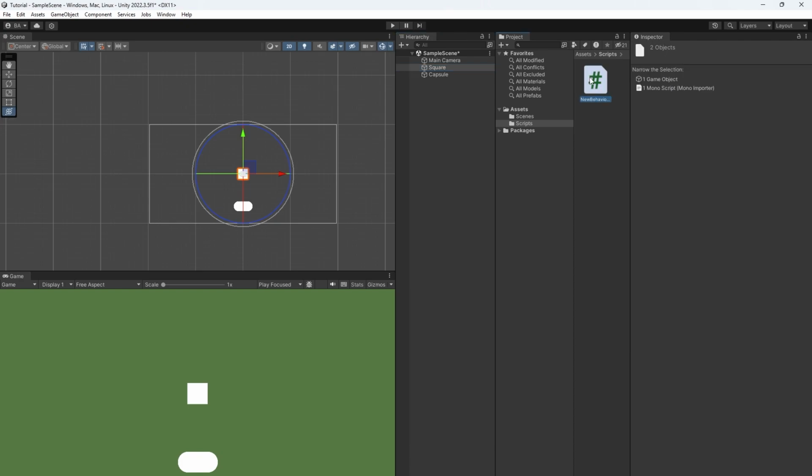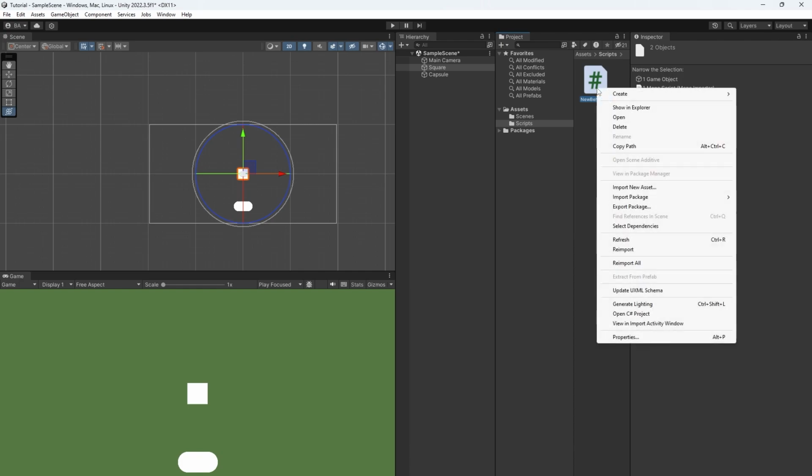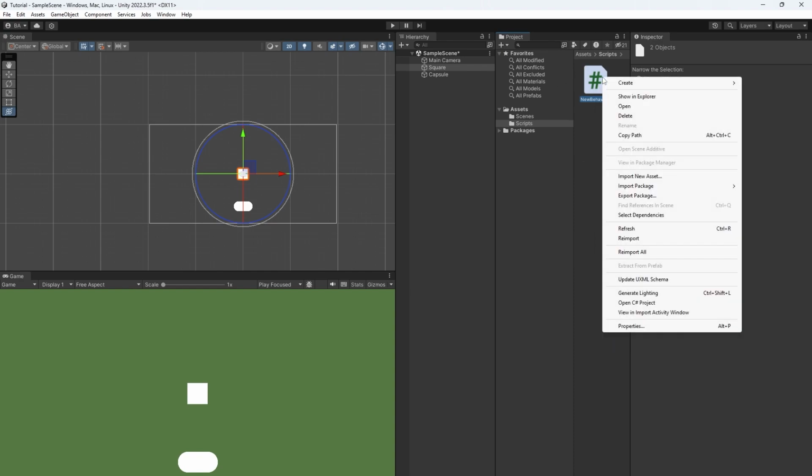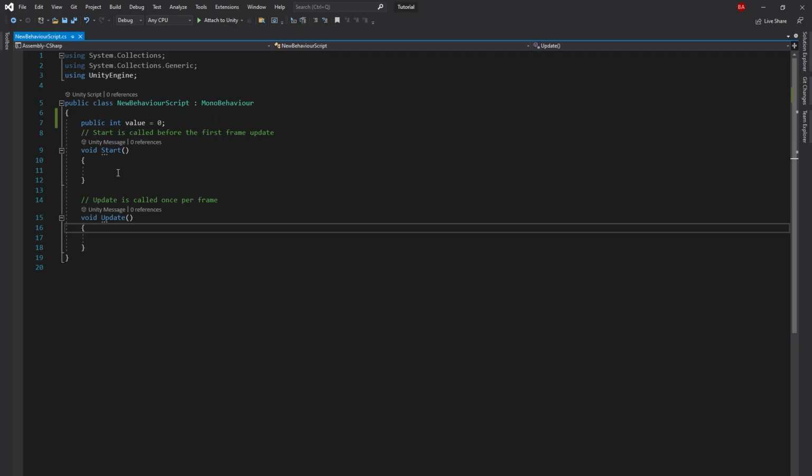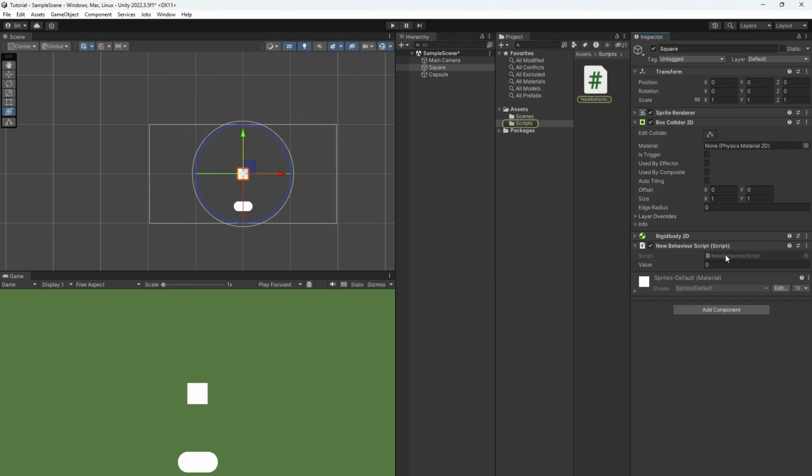Let me just delete this script because this is scripted now. Let me delete this one. I will click on delete. Okay, so it works now. Actually, my keyboard is not working well. Okay, no issue. You can see that the value variable is visible to Unity as well.